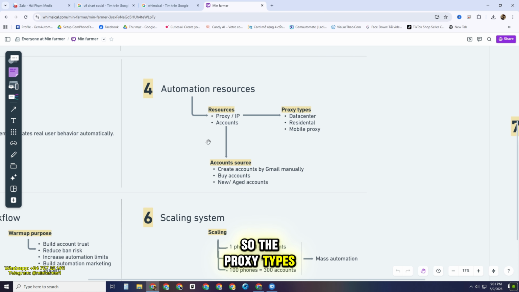So for the proxy types, we can use data center, residential, or mobile proxy. But in this case, I suggest you guys use residential. The residential costs per gigabyte, and the mobile proxy is going to be expensive. So that's why I suggest you guys use data center.